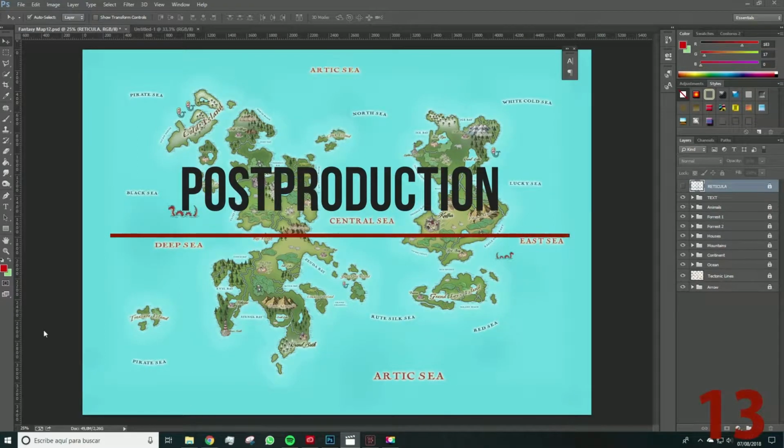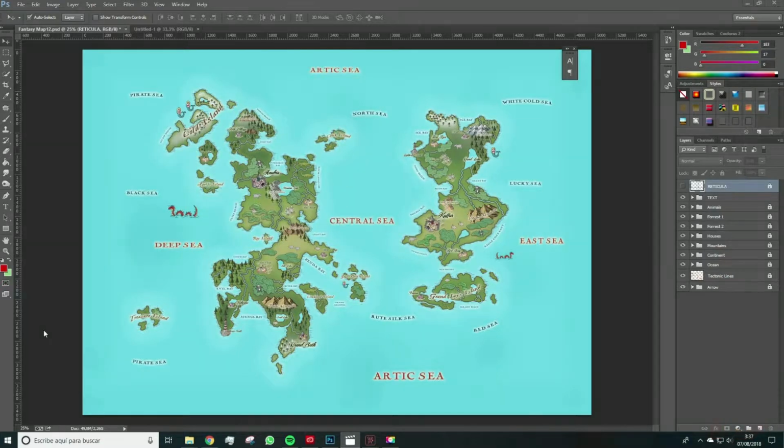Hello everyone, welcome to this 13th part of the course where we'll work on the post-production of this image. Throughout this stage, we'll try and make the most of our map.